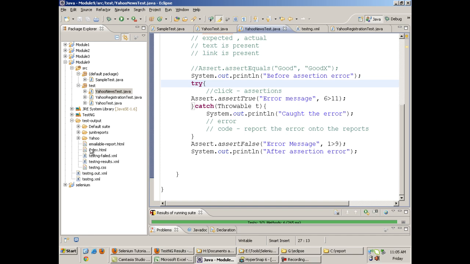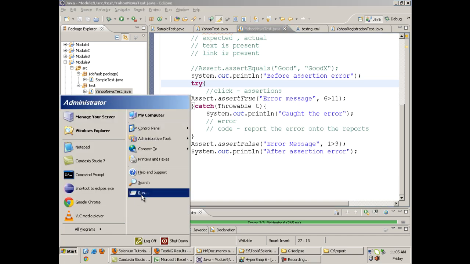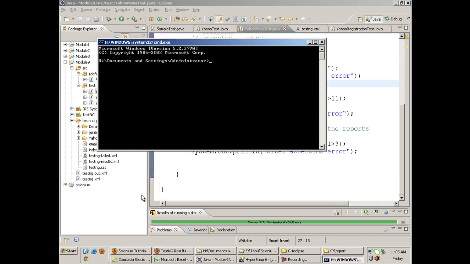Suppose I want to run this whole suite through command prompt. How will I do it? Till now I have been running it through Eclipse. I need a special tool in command prompt to run it, so that I give some run command over here and my project starts running. So we do it with the help of a tool known as Ant. Ant is a build and compile tool which is made by Apache.